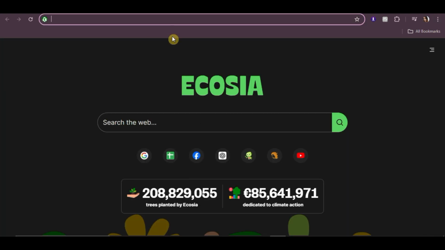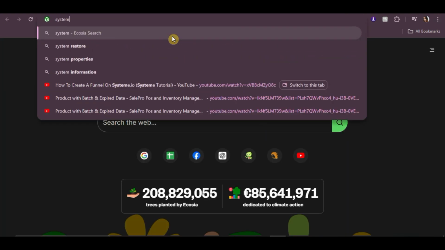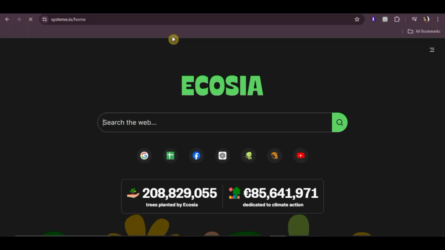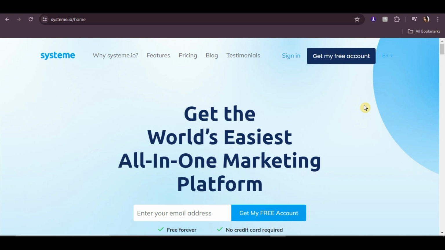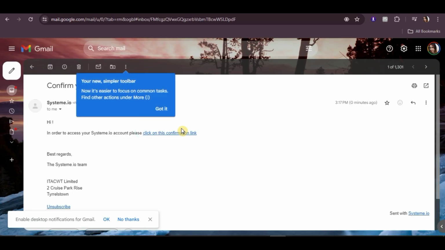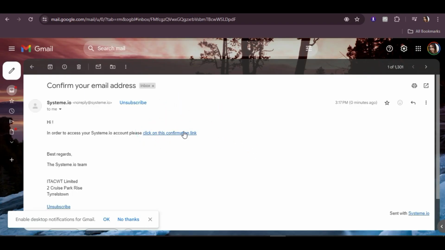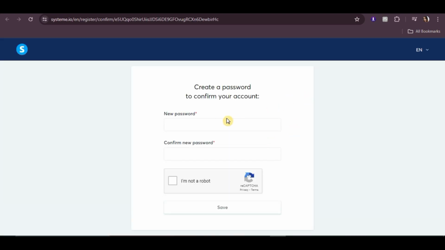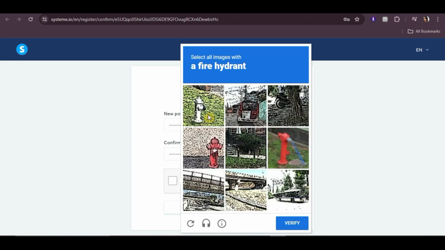Now, to set up a sales funnel, first go to your browser and go to System.io. Then here, as you can see, you can get a free account. Just click on Get My Free Account. Then just enter your email here and click on Get My Free Account again. After that, go to your email and click on the confirmation link that they send. Next, you just have to create a password here. Then just answer this CAPTCHA verification.